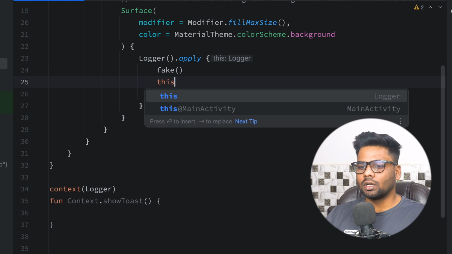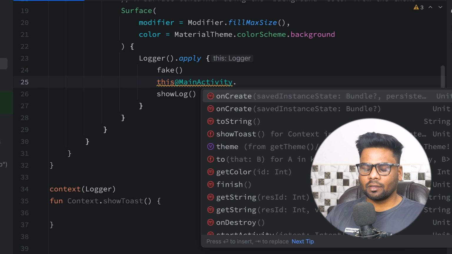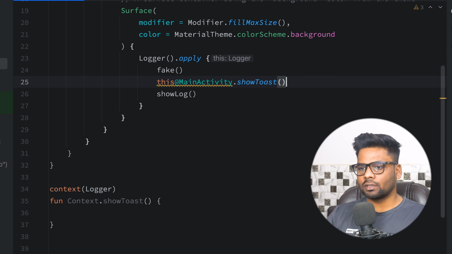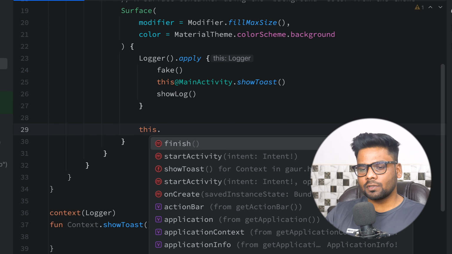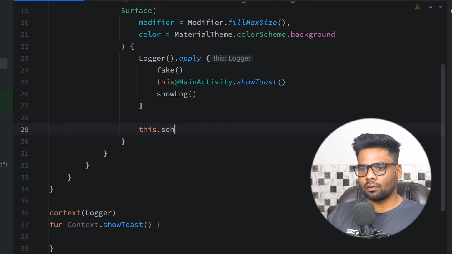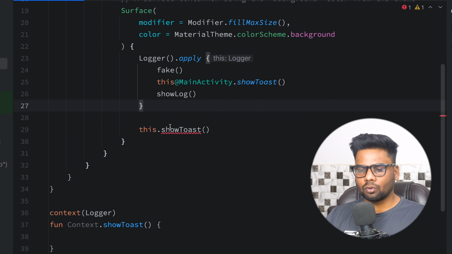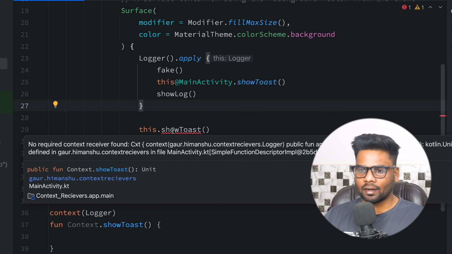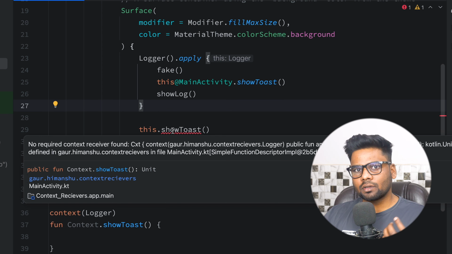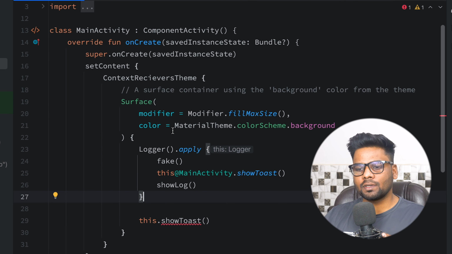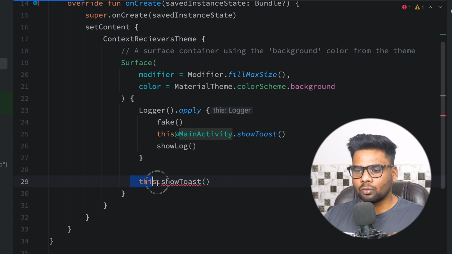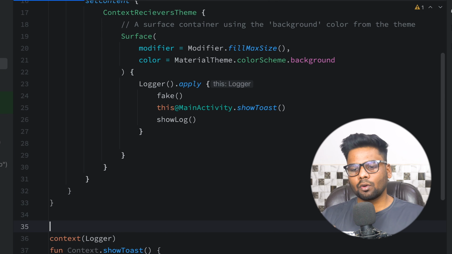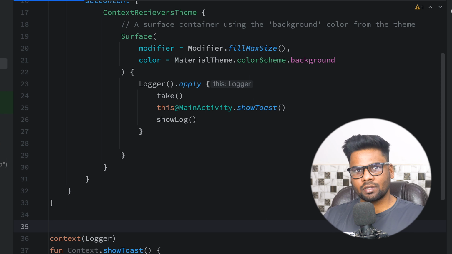So let me show you. In MainActivity, this will give me the context, and I'm able to call this toast. Now if I want to do this outside the scope of Logger, let us see what it will do. Okay, so yeah, you are able to call it, but here you are receiving an error. This is because this scope is not Logger scope, this scope is MainActivity scope. So due to this reason, you are not able to call this toast. So we saw how context receivers work with extension functions.